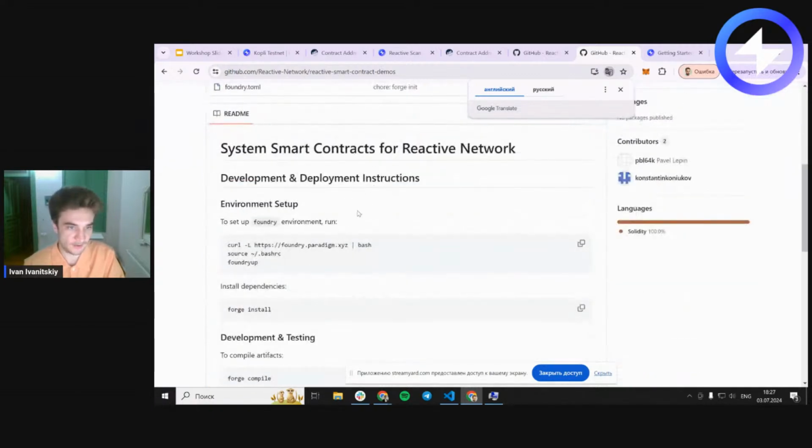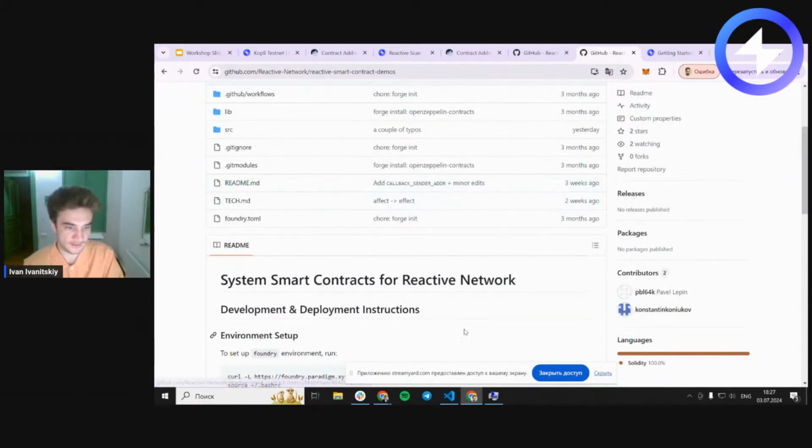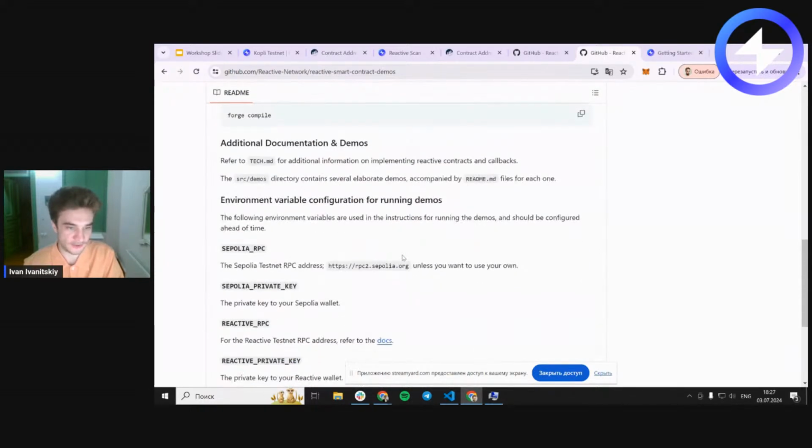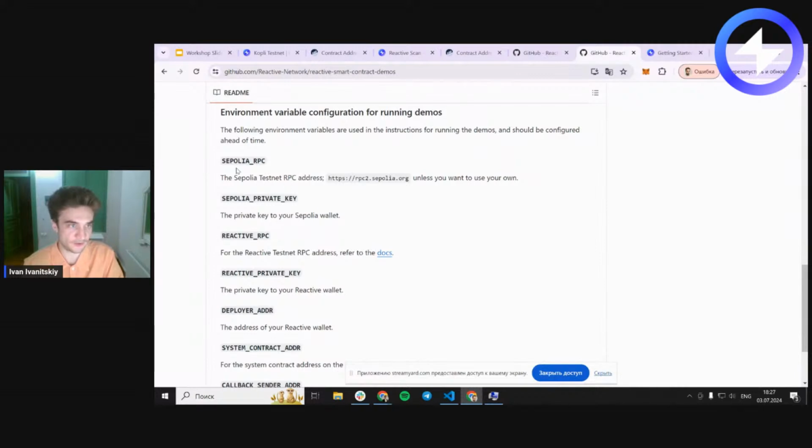So yeah, it has a demo in its root. It explains how to install everything, and also it explains that we need some predefined environment variables for everything to run, because we will be using them in our deploying scripts, right? So the first thing we need is Sepolia RPC to deploy smart contracts on the Sepolia network, because as you remember from the scheme, we have the origin smart contract, the reactive smart contract, and the destination smart contract. And we will need to deploy a reactive smart contract and some of the smart contracts on Sepolia too.